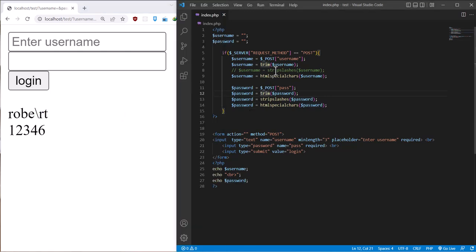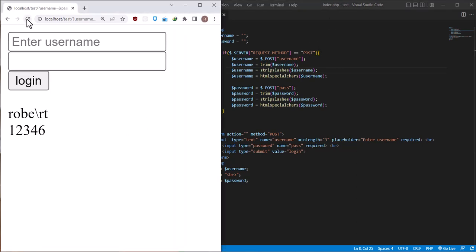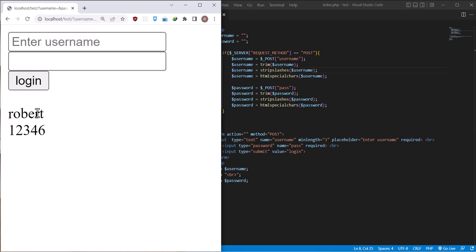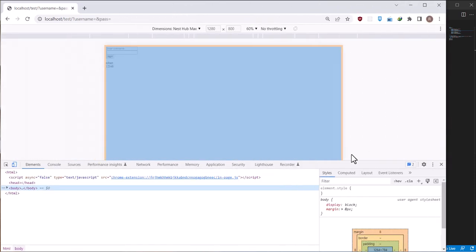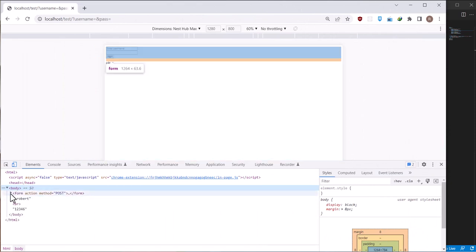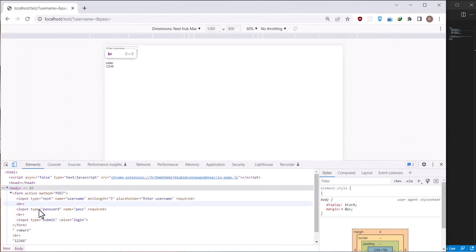So I'll uncomment it, save this, and reload. If I reload this, it will send the same data. And now take a look at this. You can see it has been strip slashed. It automatically got rid of the slash. And if we right click on inspect and go check the source code, the user has no idea what is even happening. There is no way you can see the PHP code.